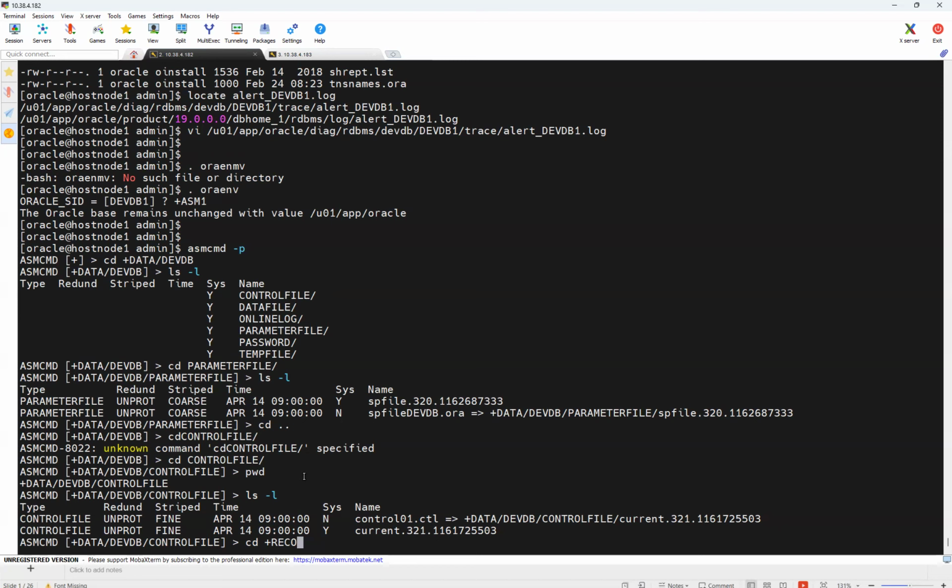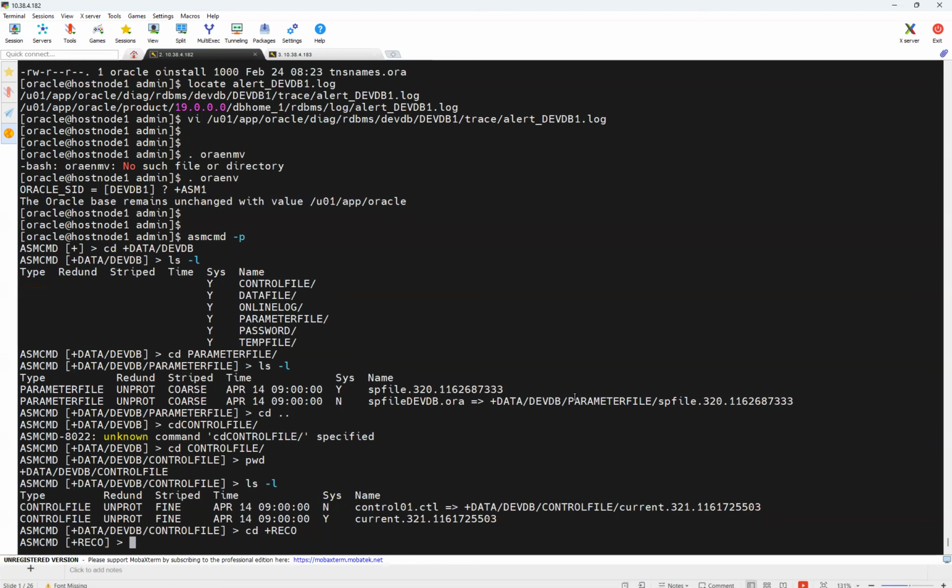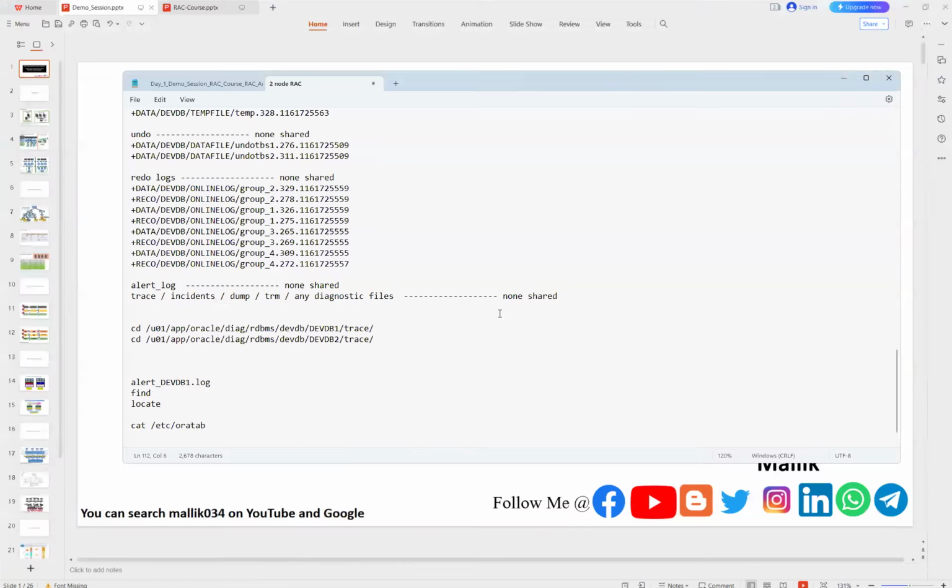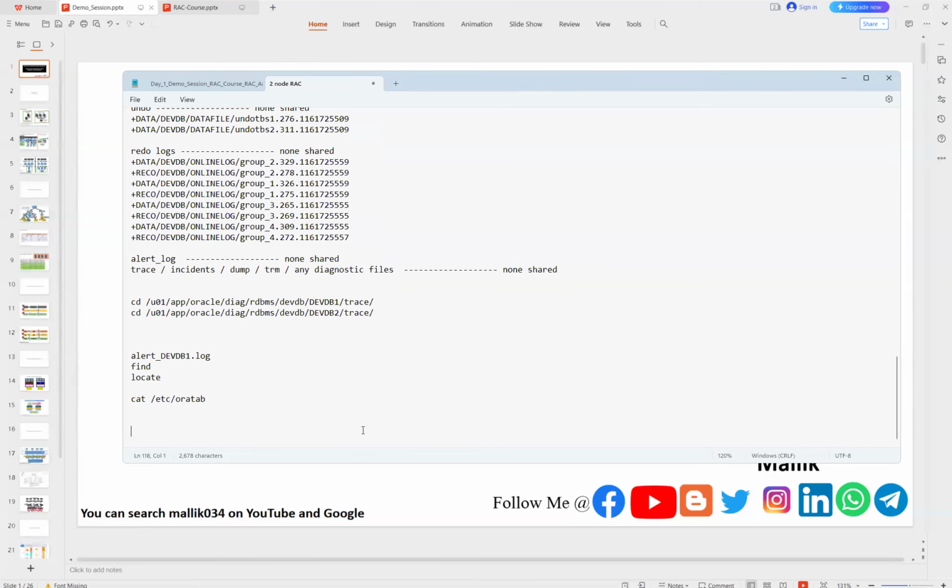Thank you, Malik. It's clear now. Malik, is archive also different, or will it be the same in both instances? Archive is out of scope. Archive is not related to your instance.